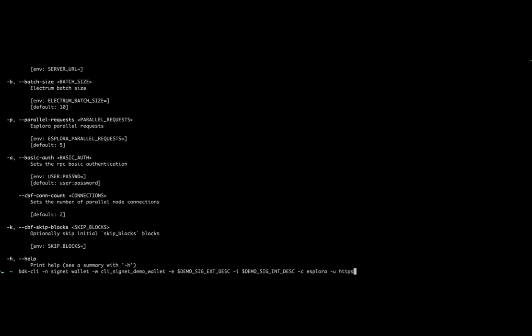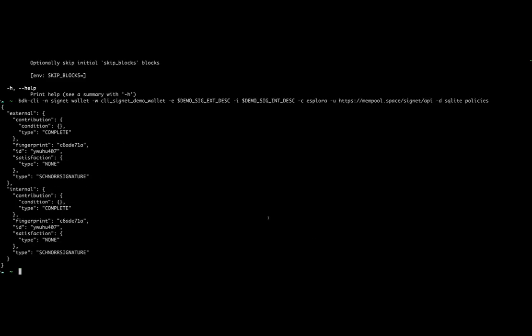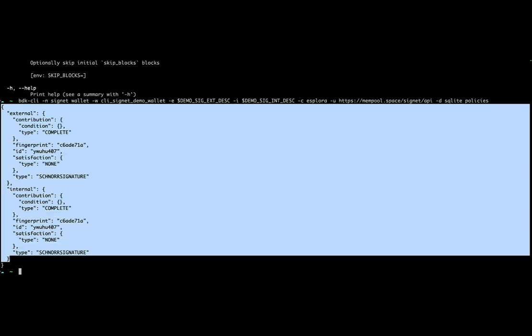In this case, I want to use the mempool.space Explorer client, which is /signet/api, and then I will pass the database type, which is SQLite in this case, and then I want to create the wallet and return the policies on that wallet. So our wallet has been created. You can see it returned the policies information.